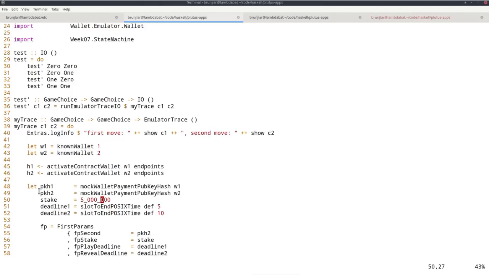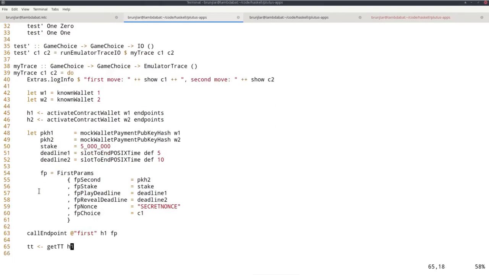Earlier, I used the stake of 100 ADA, but there the two wallets that I was using both had 1,000 ADA each to begin with. Then there is one difference that's a bit unpleasant. In the other test module, in the other emulator trace, I used slot to begin POSIX time here. Now I have changed that to end POSIX time. And that's a bit unfortunate, and it's due to something I mentioned before when I talked about time.